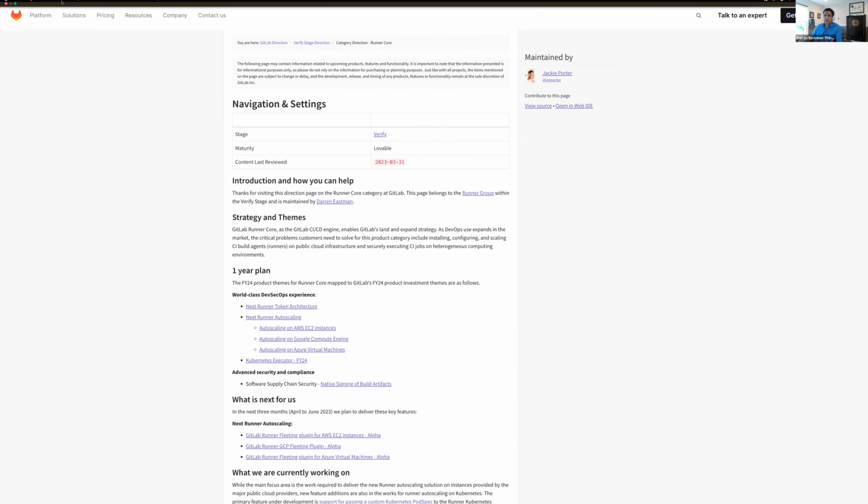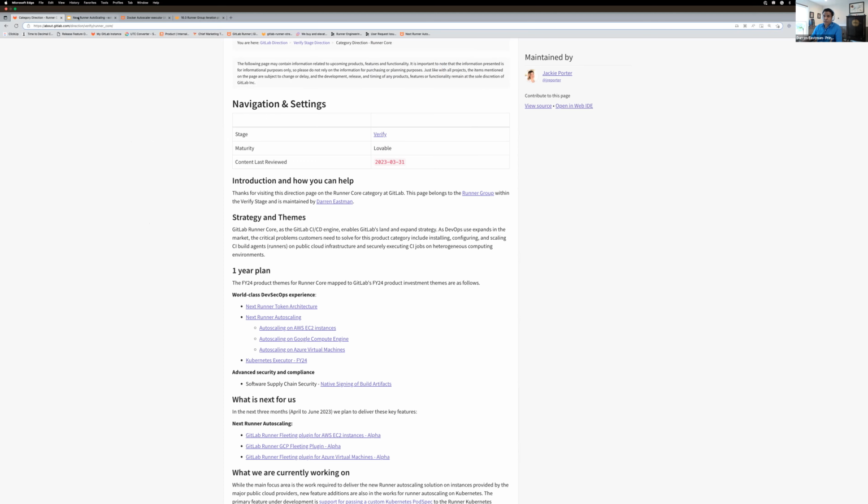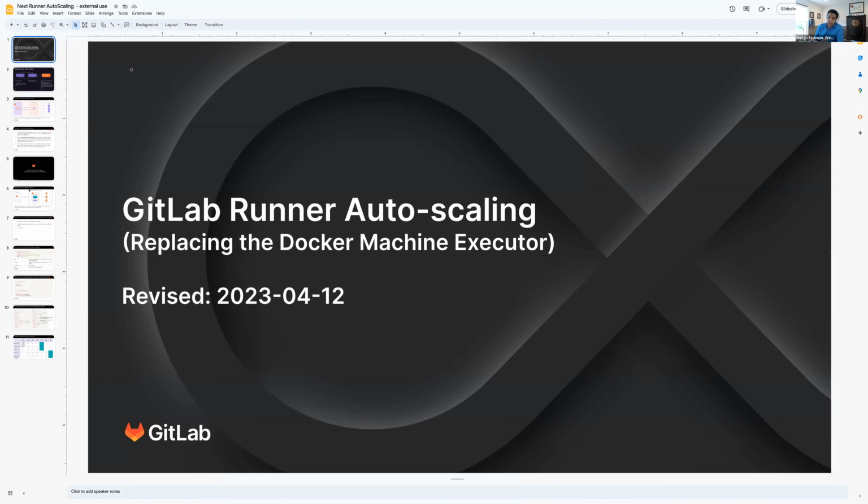And so kind of just to preface what's happening there, GitLab Runner autoscaling, which we have been calling Next Runner autoscaling till now, I'm kind of switching the language up a bit, just so it's a little bit clearer.